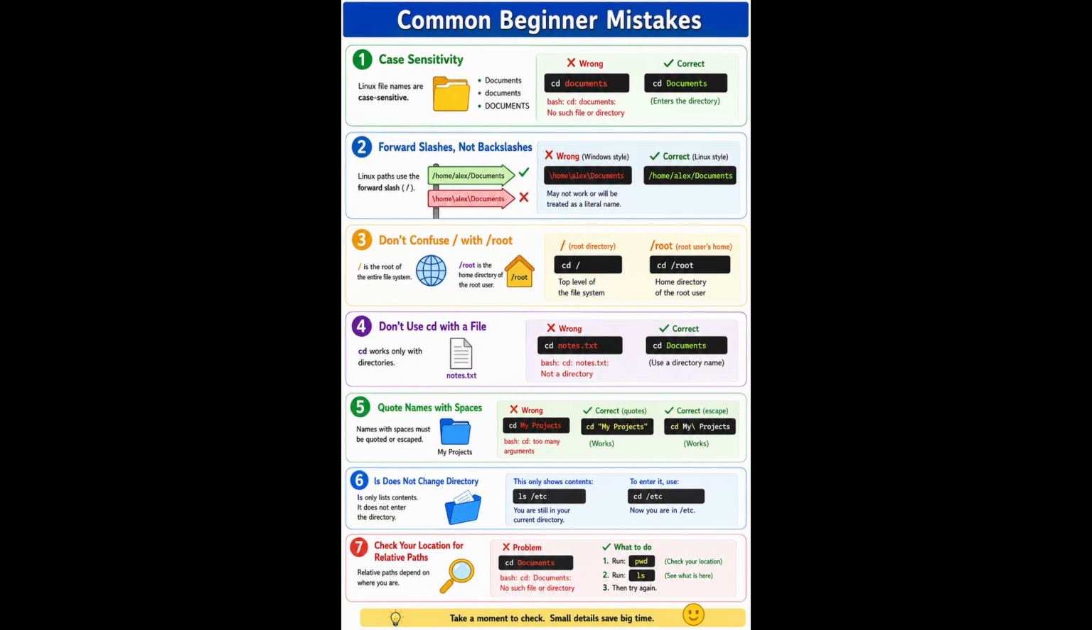cd notes.txt. The fifth mistake is forgetting to quote names containing spaces. This may fail: cd my projects. This works: cd "my projects". The sixth mistake is assuming that ls moves into a directory. This command, ls /etc, only displays the contents of /etc. It does not enter /etc. To enter it, use cd /etc.